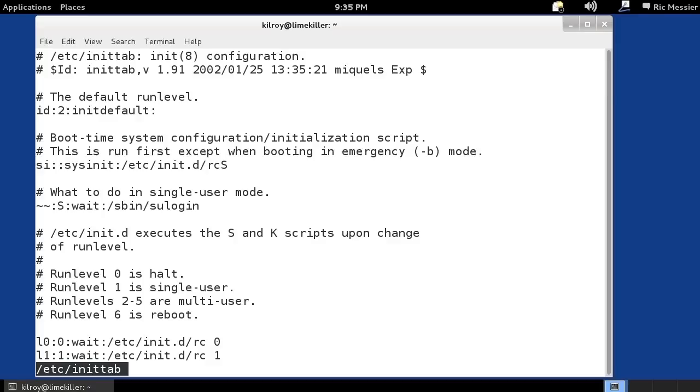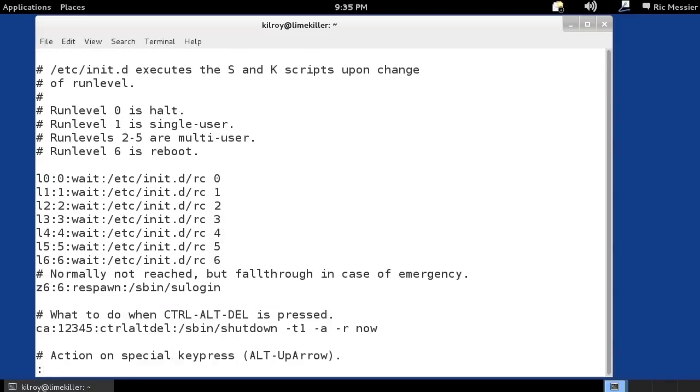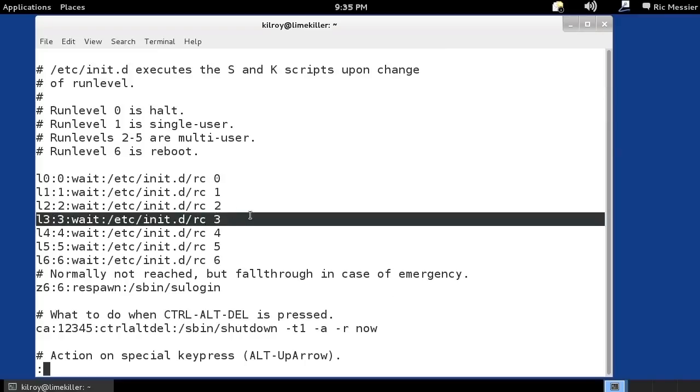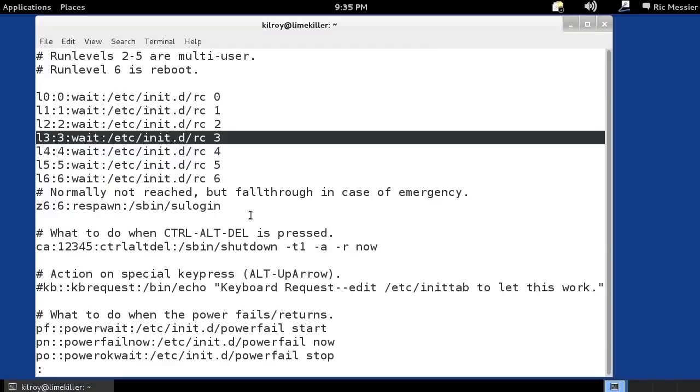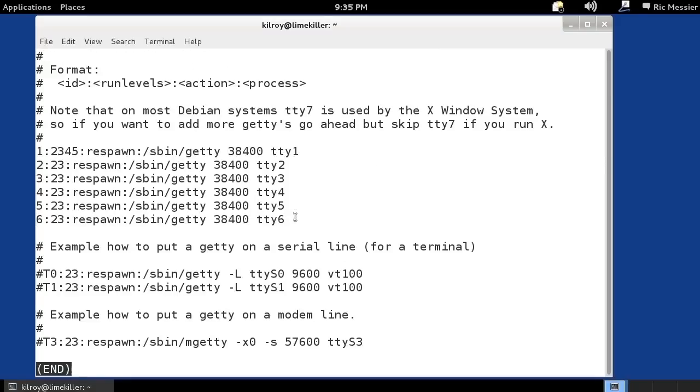Now, when init starts up, it determines what actually gets started by run level. So you'll see run level 3, it is going to start everything in /etc/init.d/rc.3. So it's going to start up everything there. Now, there are a number of other settings here for things to do. For example, when Control-Alt-Delete is pressed, init needs to know about that because it's paying attention to all of those things. And then there are terminal settings.